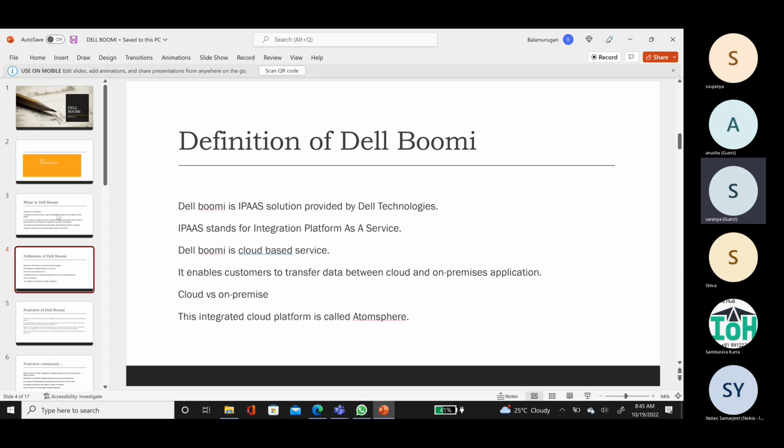What is meant by iPaaS? iPaaS stands for Integration Platform as a Service. So Dell is providing a service to us. We are going to pay for it and we are going to use that service, and they are providing an integration platform. This integration platform which is provided by Dell Boomi is called AtomSphere. Okay, so by using this integration platform, we can perform the data transfer between a cloud application and also an on-premise application.